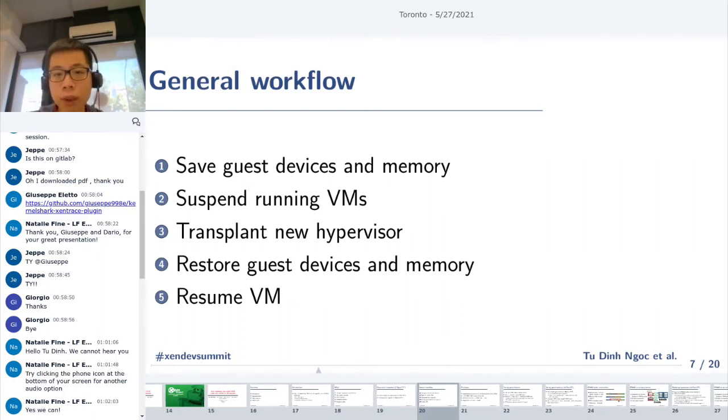Regardless of the approach that you take, either in-place or migration-based transplant, we are using a common workflow which consists of 5 steps. Firstly, you preserve the VM state and memory of the running VM that you want to transplant. And then you suspend it, which are steps 1 and 2. Next, you transplant the VM to a new hypervisor, either using the in-place technique or the migration technique. And once the transplant is done, you restore the VM states, and then finally you can resume it. So that's the main 5 steps for both of the approaches.